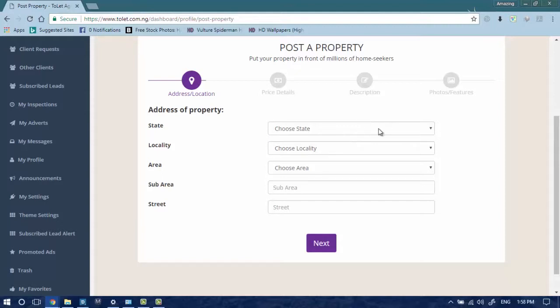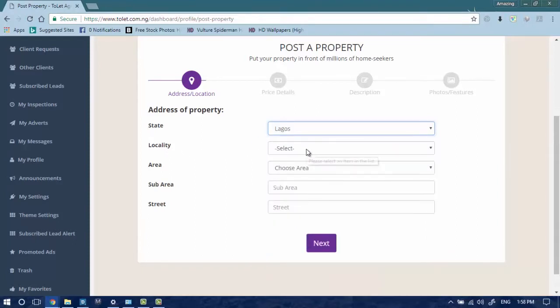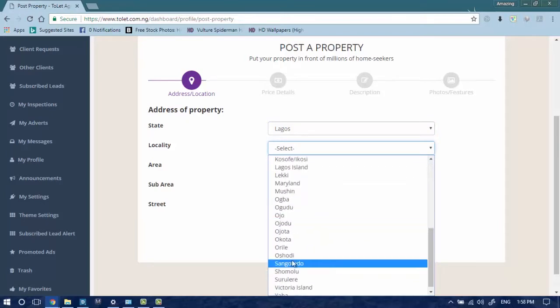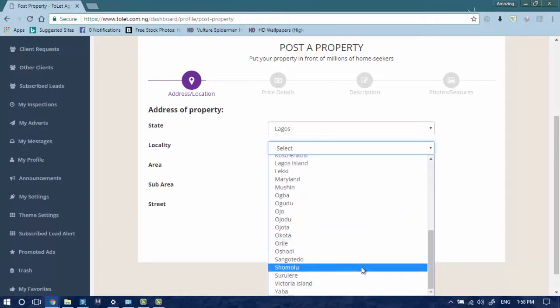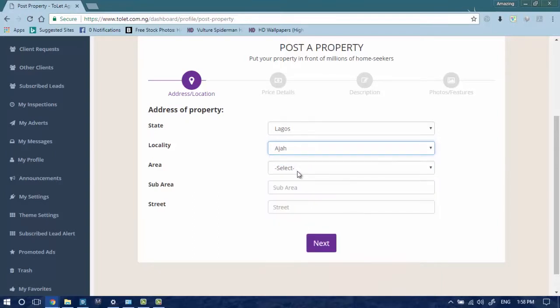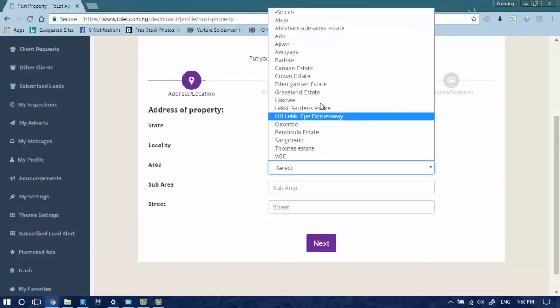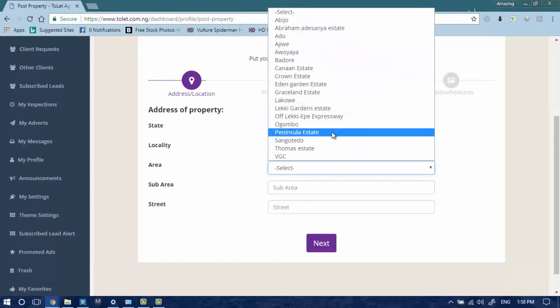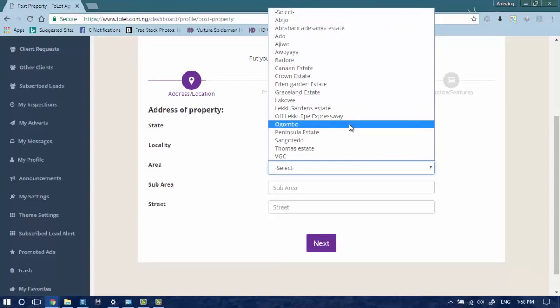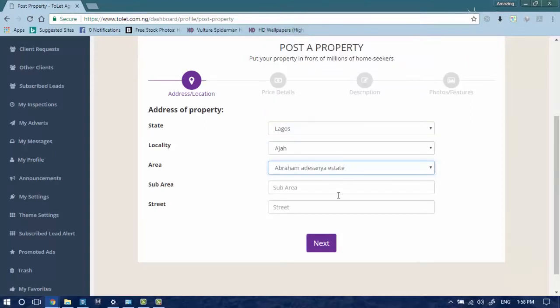So for the address, you start with the state. So you choose Lagos. For my property, I'm choosing Lagos. Then for the locality, these are all the local governments in Lagos State. So my property is in Ajah. Then within Ajah, you choose any of the areas that the property is located in. So my property is located in Ibrahim Adesoya Estate.